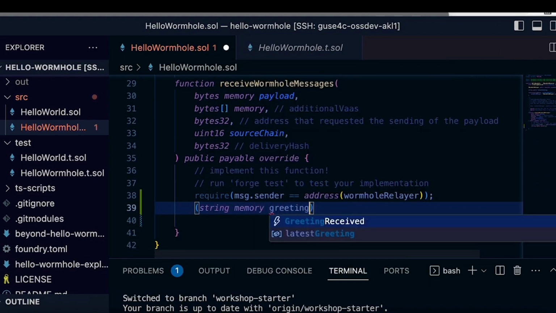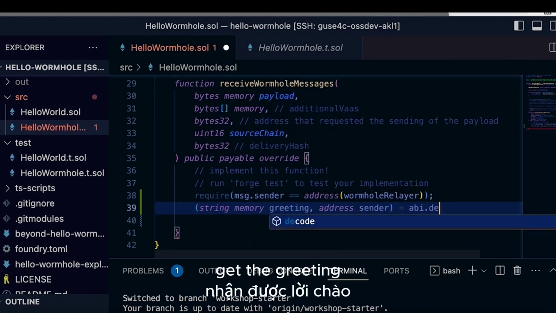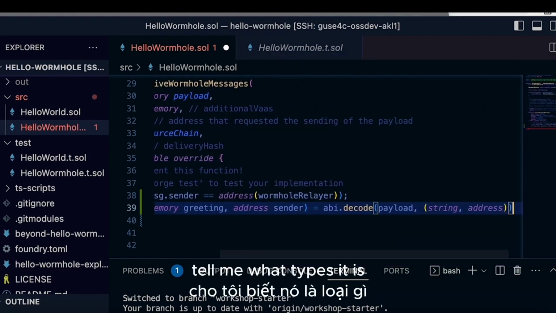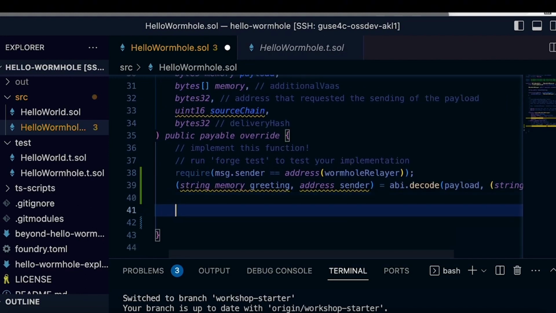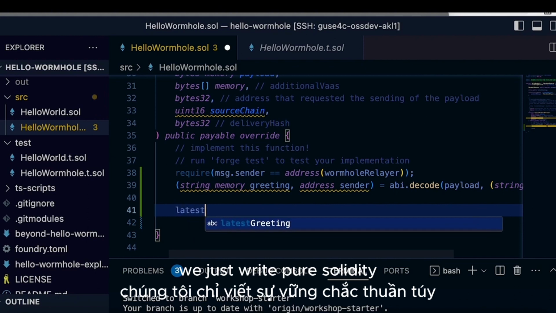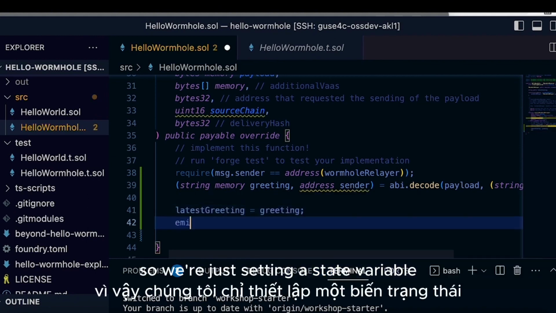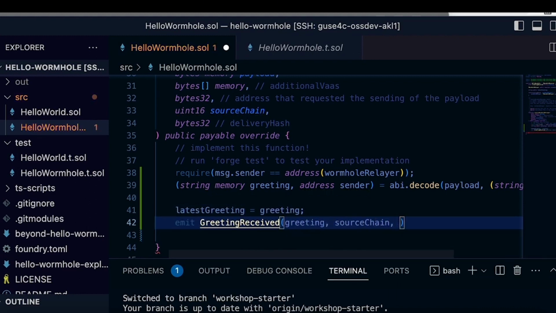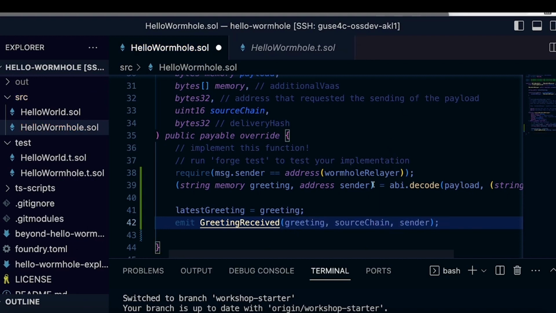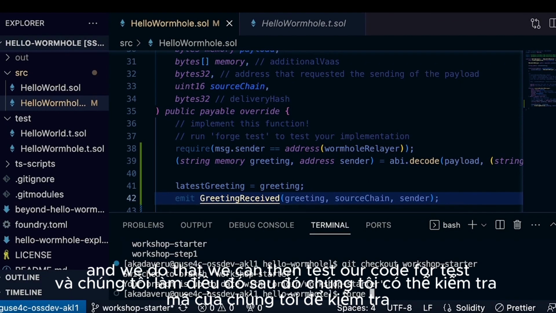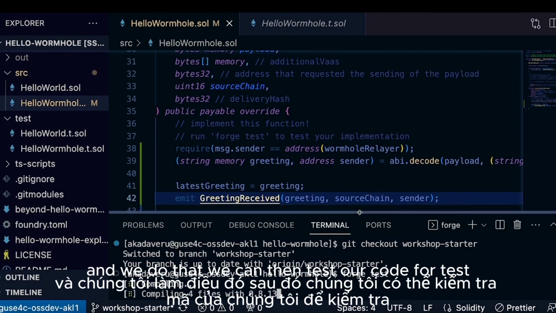So get the greeting, get the sender, tell it what types it is. And that's all the wormhole part there is to it. Now we have the variables. We just write pure Solidity. So we're just setting a state variable, and we emit an event. And we do that. We can then test our code. Forge test.